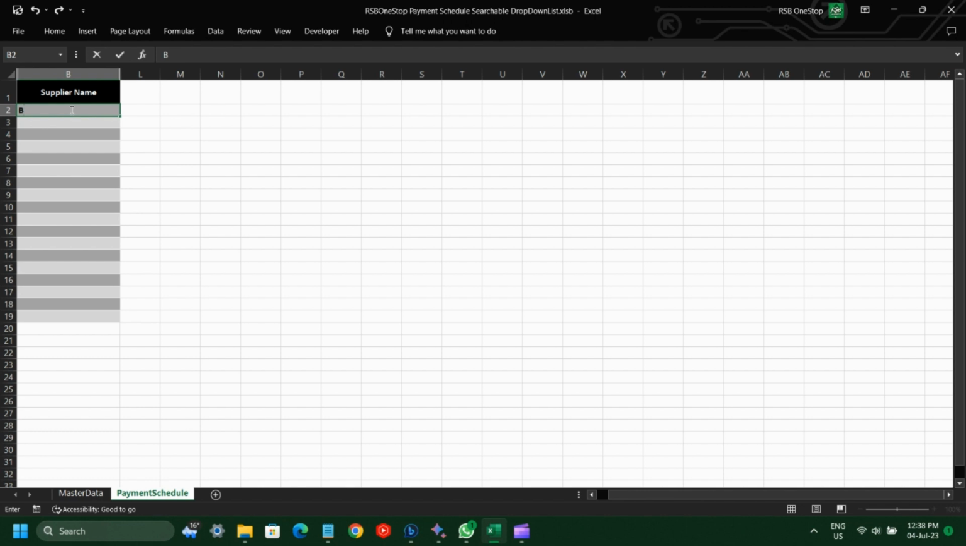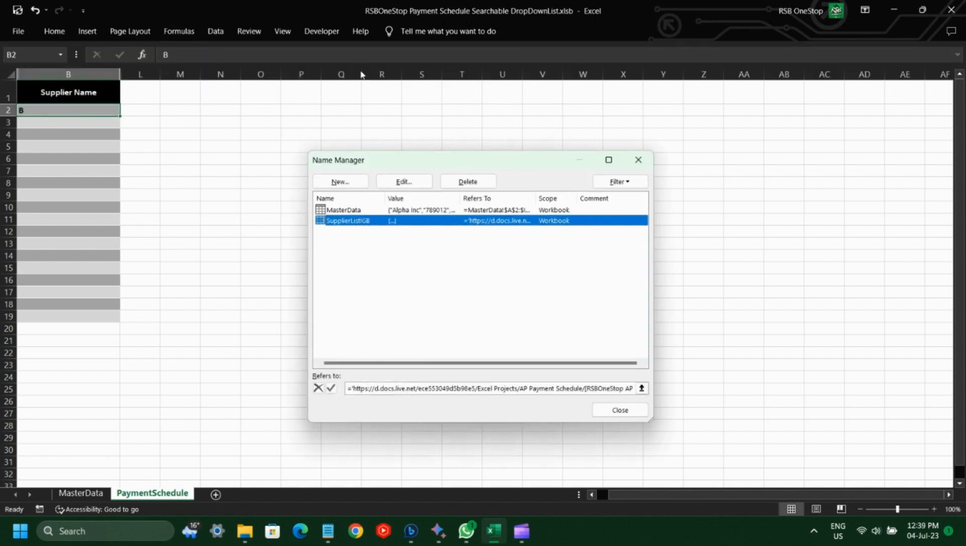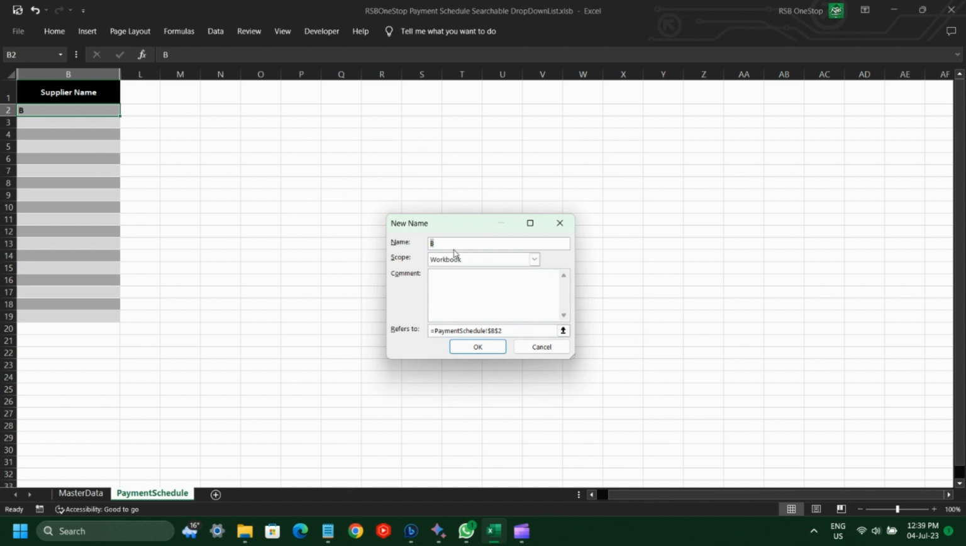To create a new named range, click on Name Manager in the Formula ribbon or use the shortcut key Ctrl+F3. This will launch the Name Manager window, where you can see options like New, Edit, and Delete. Now, select the New option to create a named range by giving a name and entering the formula as follows.